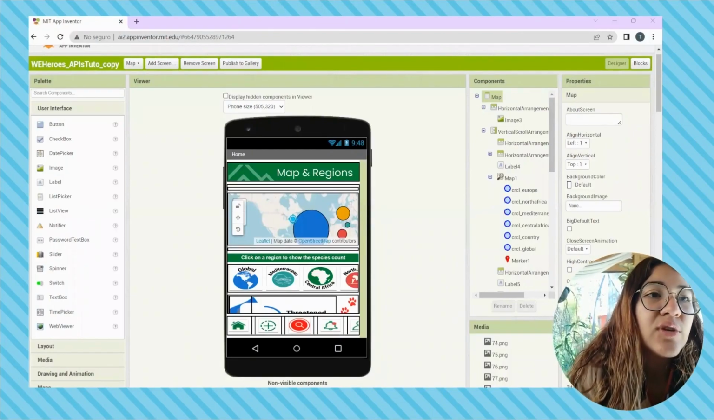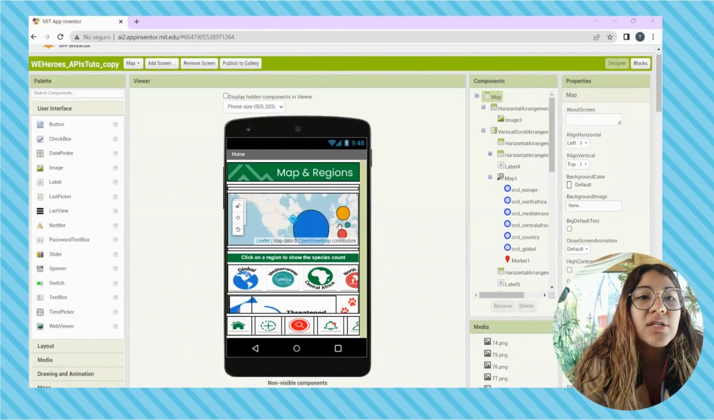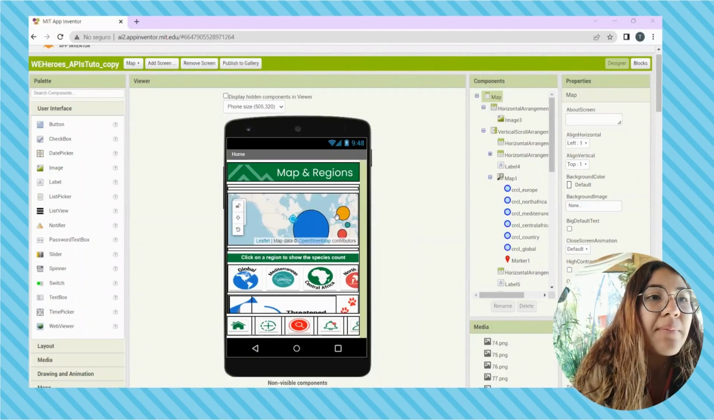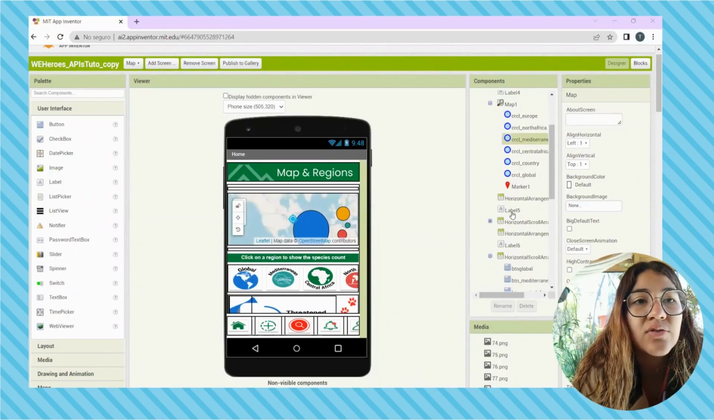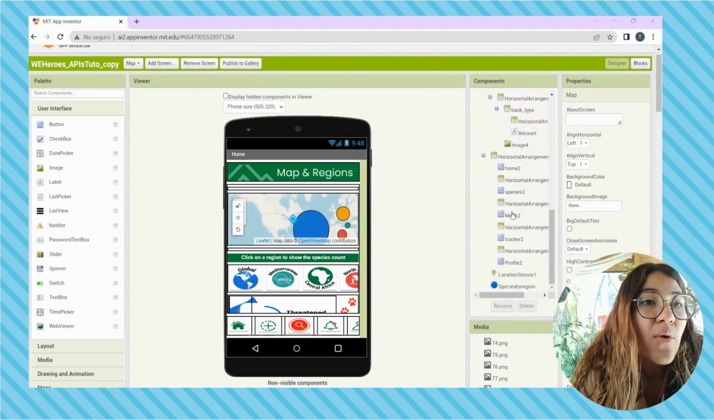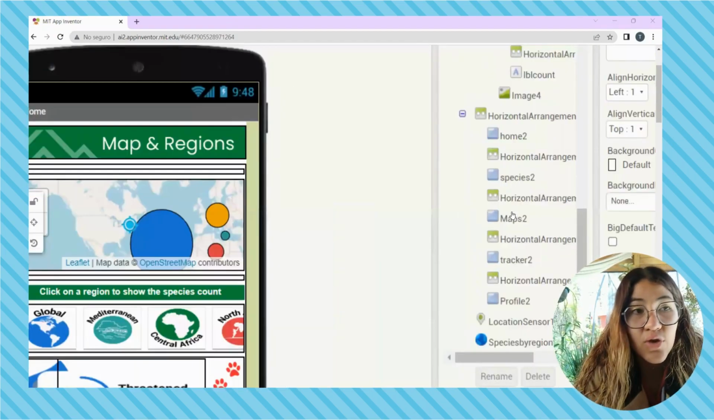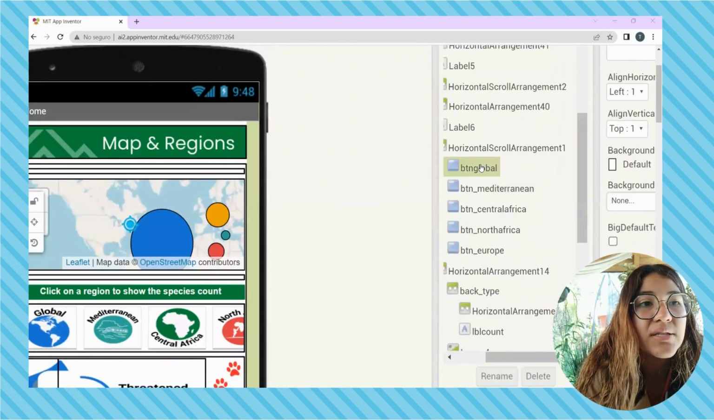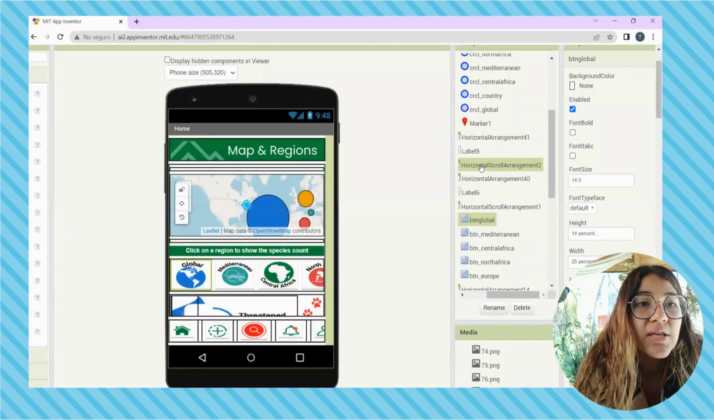Basically, what we want to do in this screen is that when you click on the button of the region, the app displays the corresponding count of threatened species and zooms in on the region. We will just build the flow for the Europe button, as the other ones use the same procedures, just assigning a different region name.